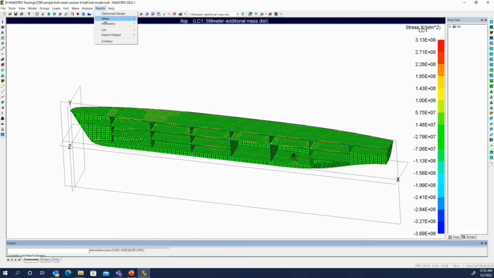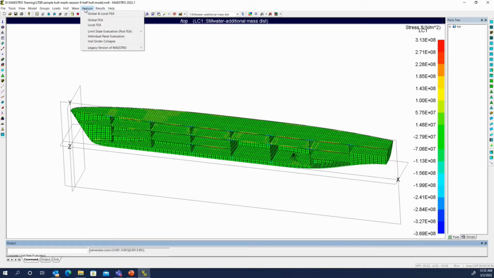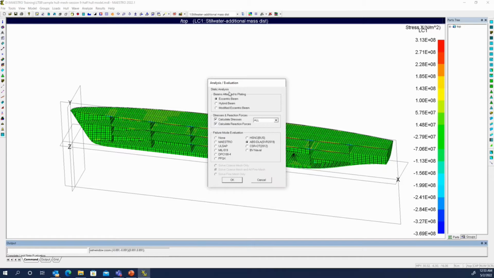So now under results, there's an additional option here for adequacy. We'll need to take a look at what exactly the adequacy parameters are. Adequacy runs from -1 to 1. The reason I was going to rerun this from the global FEA is that you'll see under the limit state evaluation, when you go to run the criteria evaluations after the fact, it's a limited list here. There's only Maestro, ALSOP, NVR, DPC 104, and HSNC. If we are originally running from the full evaluation, the full run of Maestro, we have additional options for what can be run, including the ABS-DLA.